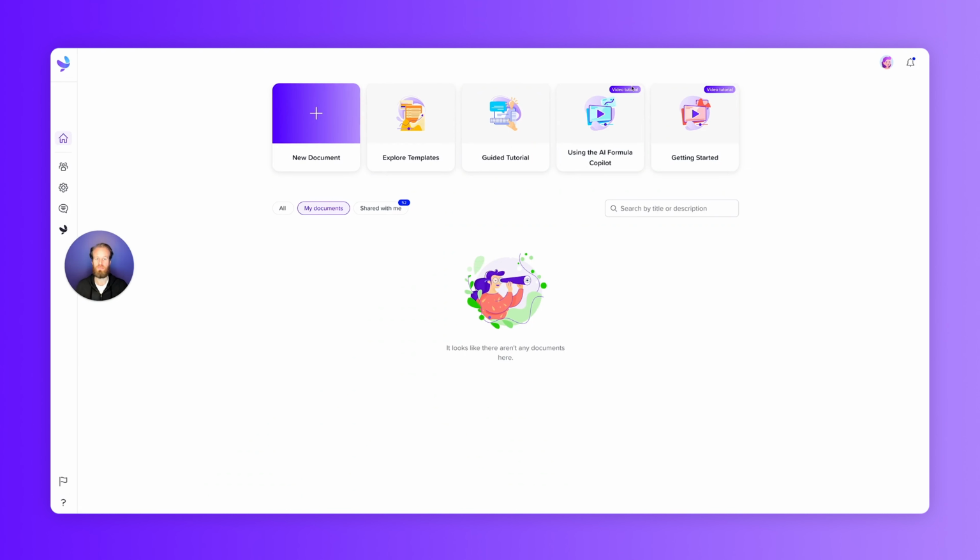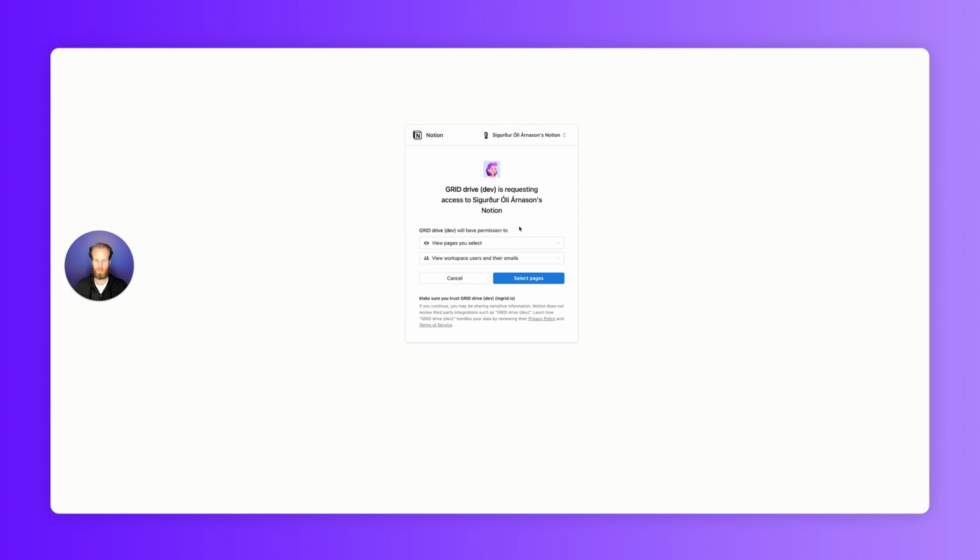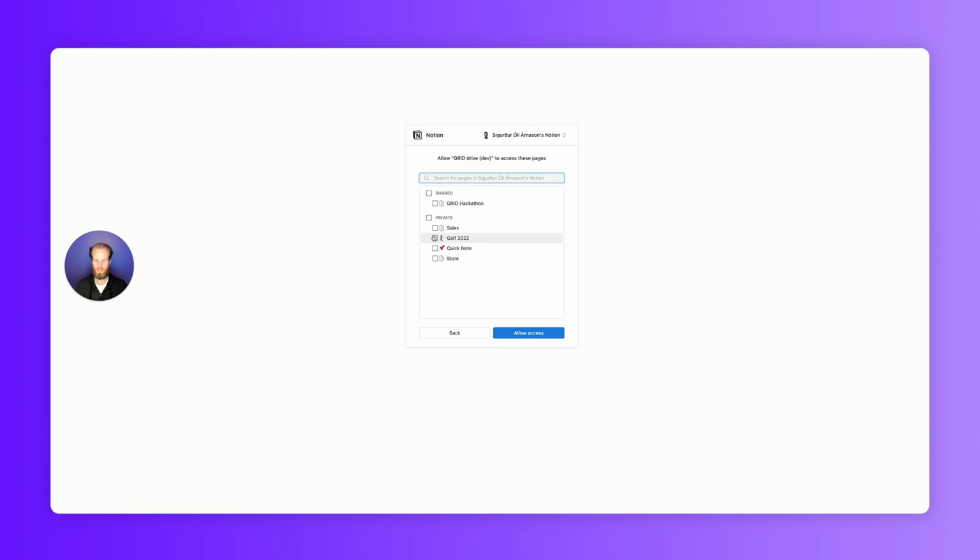I'll just create a new document and add existing data and find my Notion space. Go to my personal one, select pages. I'm just going to select this one, the sales one, which has a sales CRM database.